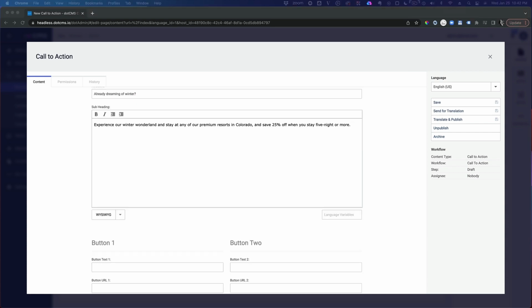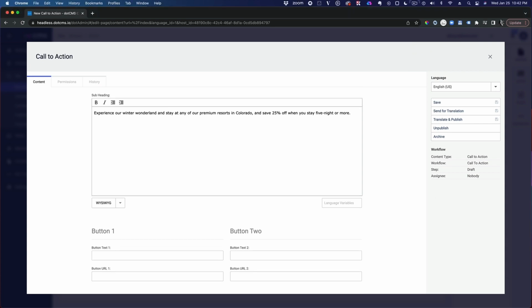little experience here. And then for my button, I want to say book now. Go to a predetermined package page like destinations Colorado or something like that. I could put button 2 as well, and then that would also pick it up as a secondary button, but we're just going to hit it.